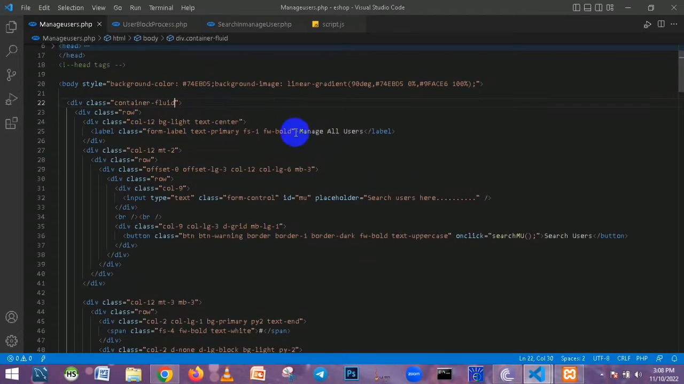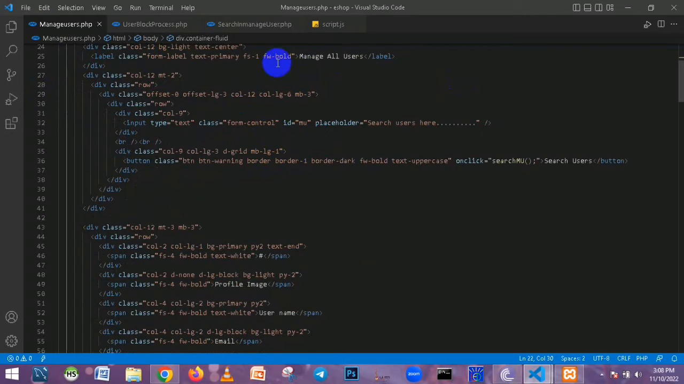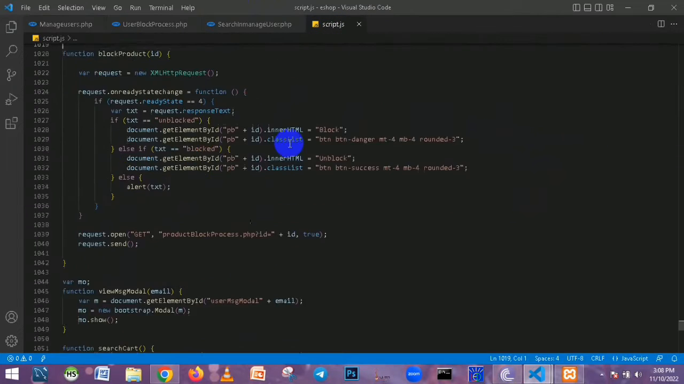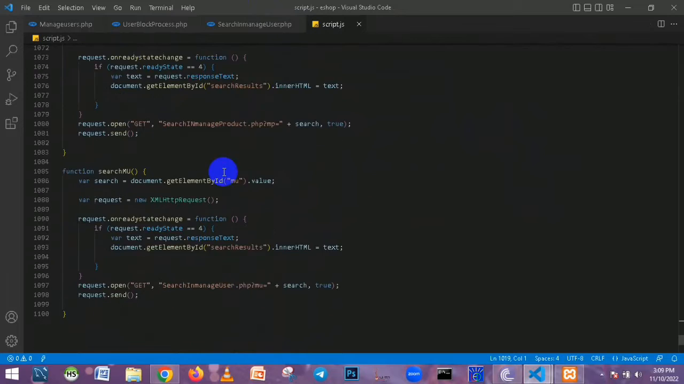So I give this div class here, and I give this page title, manage all users. And also we are coming to our search input field. I give this input field a placeholder like this, and an ID like mu. You can see it, ID mu, and I make this command search mu, and put that command inside the onkeyup attribute. And we are going to our JavaScript file, and let's see how the search mu command works.